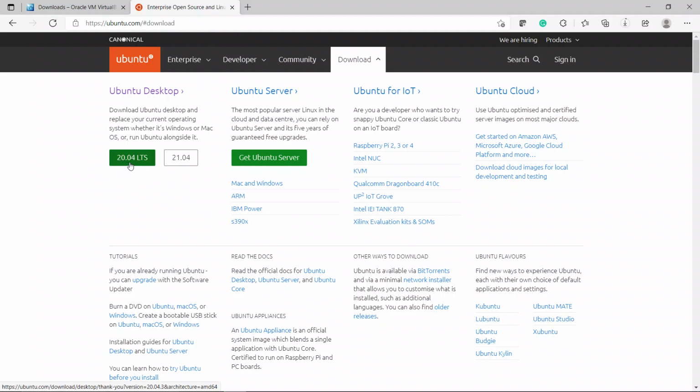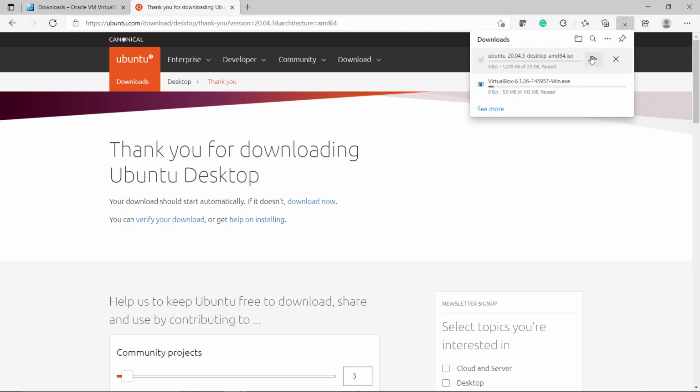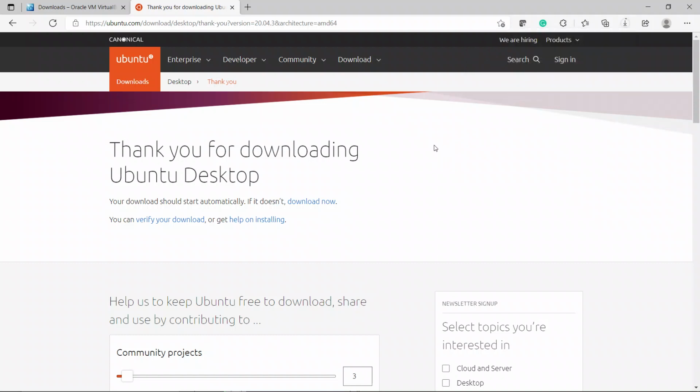And always remember, while downloading any Ubuntu OS version, just check if it has LTS or not. LTS stands for long term support, meaning after downloading it will be supported for nearly 2 years. So I will just click on 20.04 LTS, and once I click on that tab, it will automatically download the OS on my system. It's quite a lengthy process because it is 2.9 GB, so be patient and let it download completely, and after downloading completely you are ready to install that Ubuntu OS on your VirtualBox.